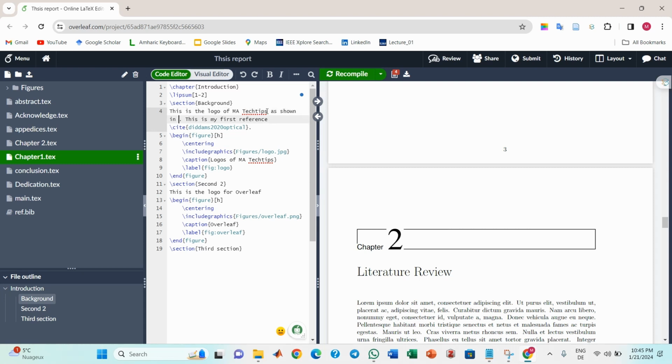Then if I want to refer to the figure number, maybe I will say something like, as shown in figure. Then I want to put the number of the figure. So I will use backslash ref, which is cross-referencing. Then in the reference, I have 3 options because I have only 3 figures now. So this one is just for the logo.